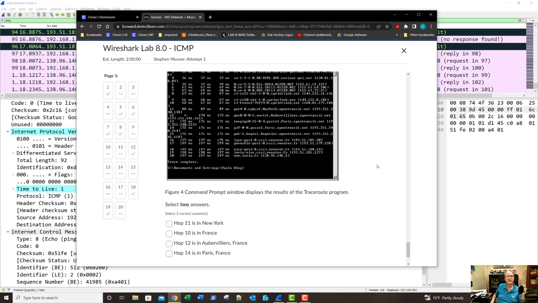Where does that delay increase? It increments up a little bit, and then all of a sudden it jumps significantly, the delay, the response back. 89 milliseconds for New York, and then 173, and was it Aubervilliers? I probably messed that name up. I'm sure somebody can pronounce it better than I. But look at the next hop. Where's Paris? Anybody know where the city of Paris is? Yeah. So obviously, our answers are 11 and 12. It's crossing the Atlantic Ocean.